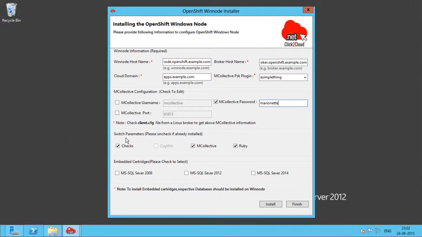Under switch parameters, we have checks, mcollective, Ruby. Here you can skip prerequisite checks or the installation of mcollective and Ruby applications as required. Otherwise, leave it as it is.